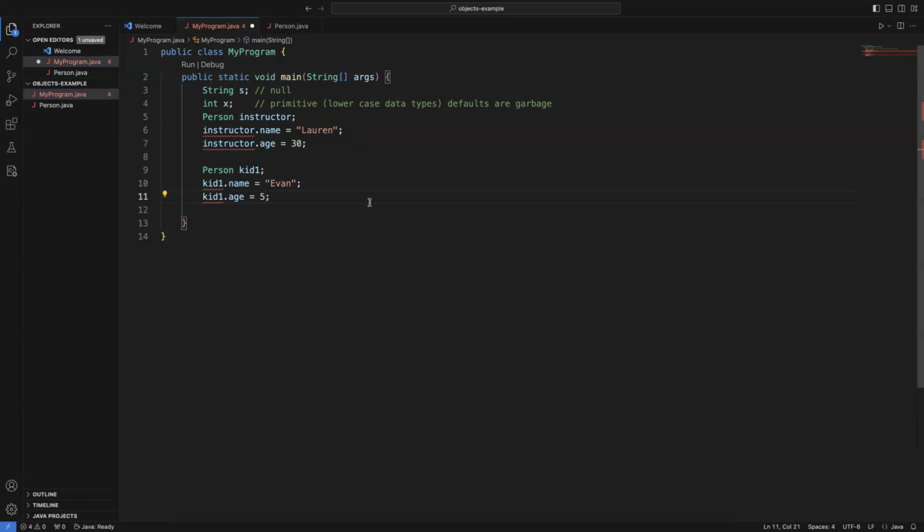Now, this doesn't run right now. And as we can see, the error message here is saying the local variable instructor may not have been initialized. And this is actually a really helpful error message because here we did not initialize S, right? We didn't give S an initial value. And here we didn't give X an initial value, but they each have defaults.